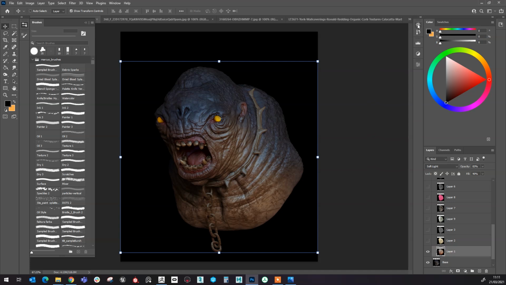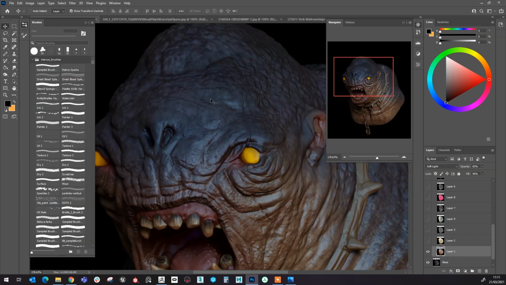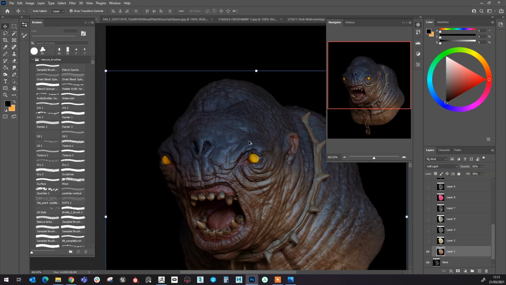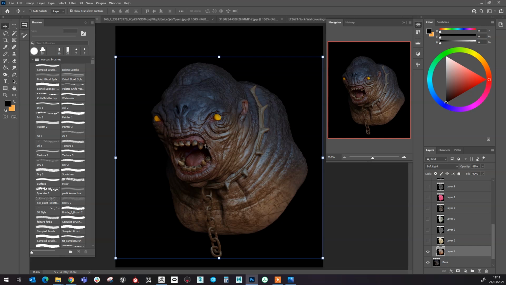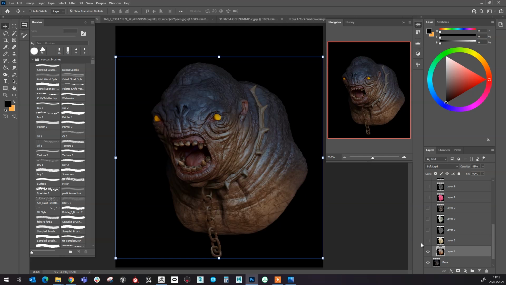I also like to have a small navigation window open so that if I'm really close up here I can see how the final piece will look in the small window here. It's always a good idea to keep really as far away from the model or the composition as possible, so that you don't get bogged down with small details, just like in ZBrush when you're sculpting. So that one was set to soft light.